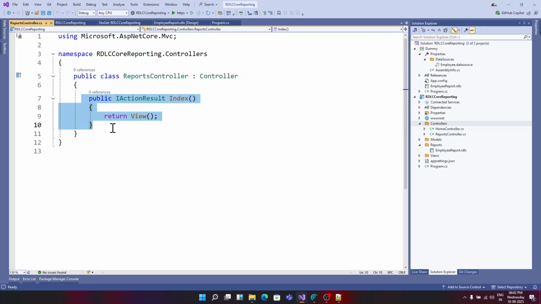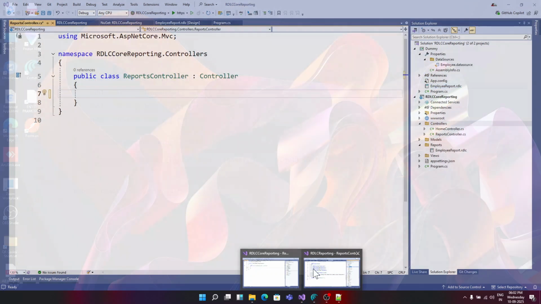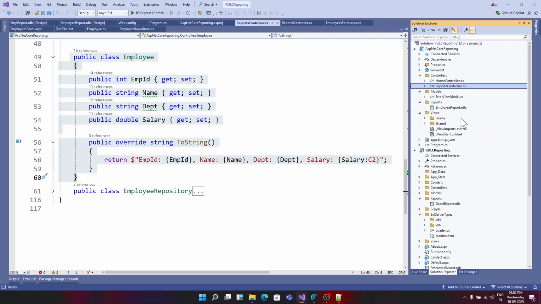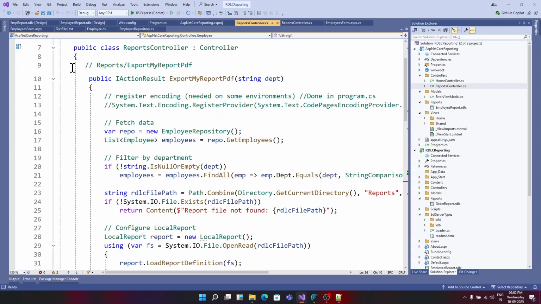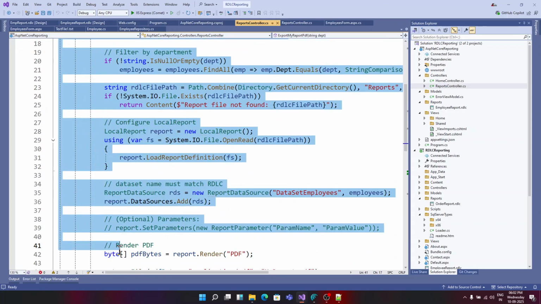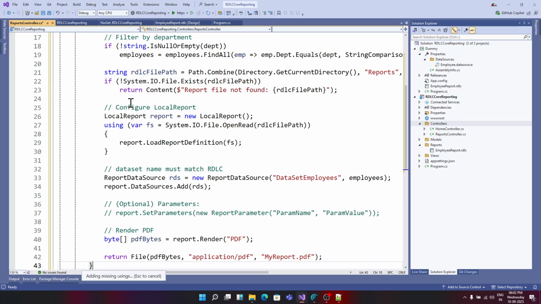Now I'm going to be replacing this code by this code. So that code is here, which is the ReportsController. All right, so that's the code. I'm just copying and pasting this code, and that is pretty much it. I'm copying this code and pasting it here. I'll explain, no worries. I'll explain all the bits of it.